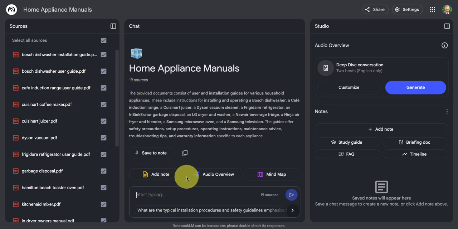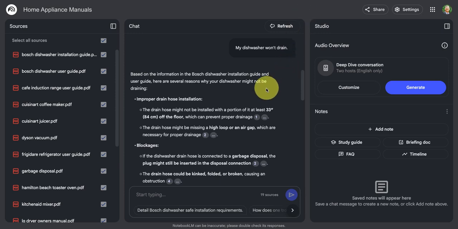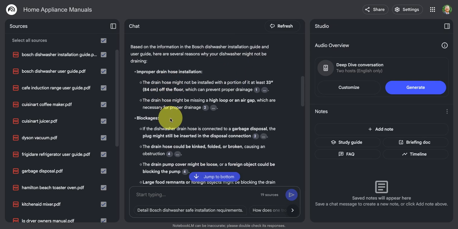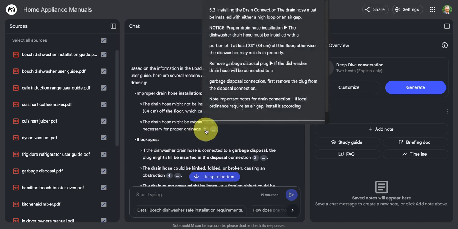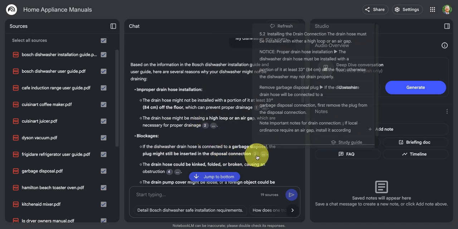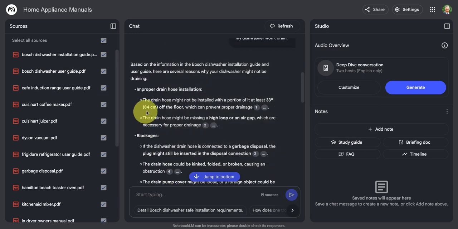Then I can come down here in the chat section and I can ask it a question like, my dishwasher won't drain. NotebookLM is going to go sort through all those documents and hopefully pull up some relevant content to help me figure out, here we go, how I can drain my dishwasher. So what I might want to take a look at might be some blockages, etc. What's great about it is we have all these citations that are going to help me reference the different pages within the document so that I can go in, dig in a little bit more if I need to.